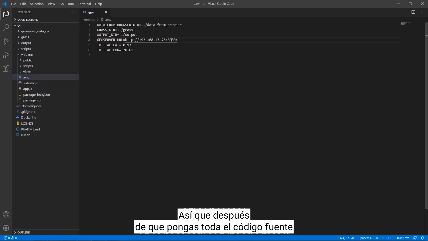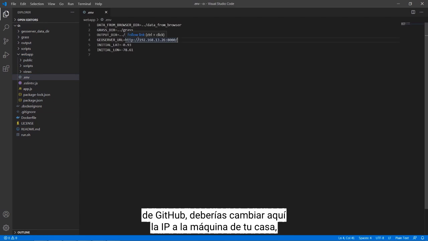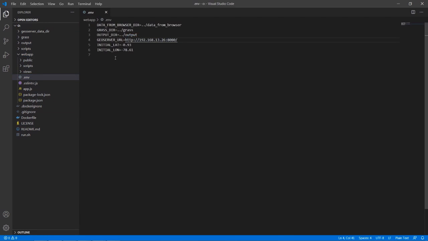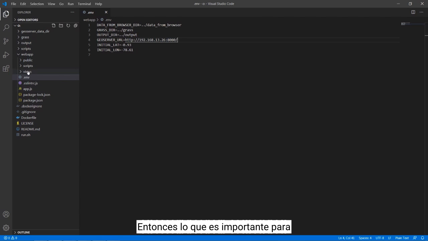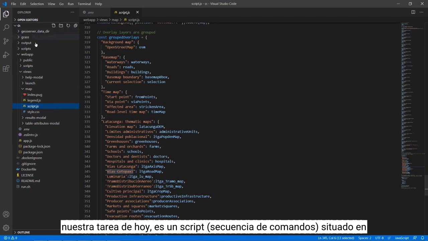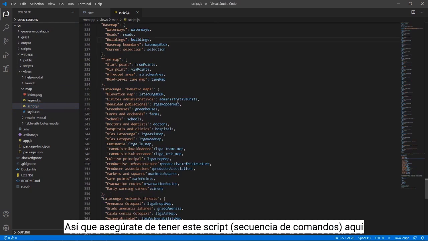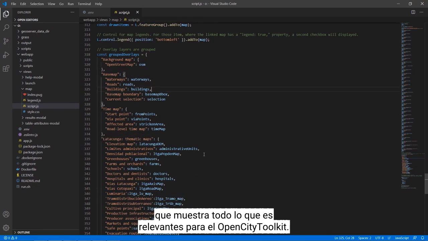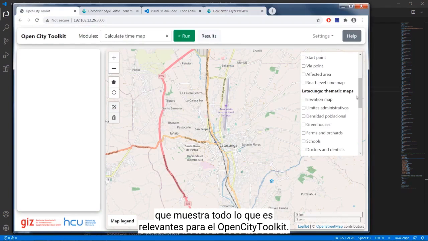So here, after you pull all the source code from GitHub, you should change the IP address to your home machine. And then also the Latacunga latitude and longitude. And then what matters for our task today is there's one script located under the web app, then views, and then map. So make sure you have this script here, which shows everything relevant to the Open City Toolkit.